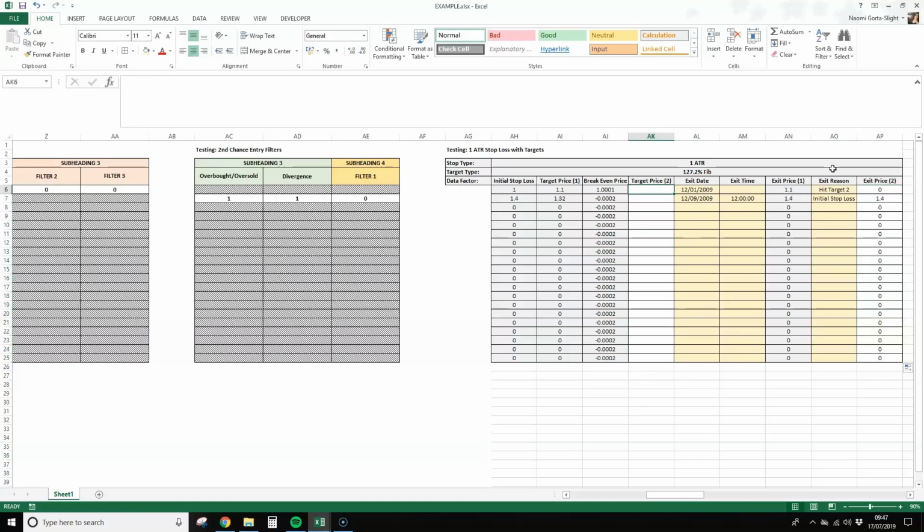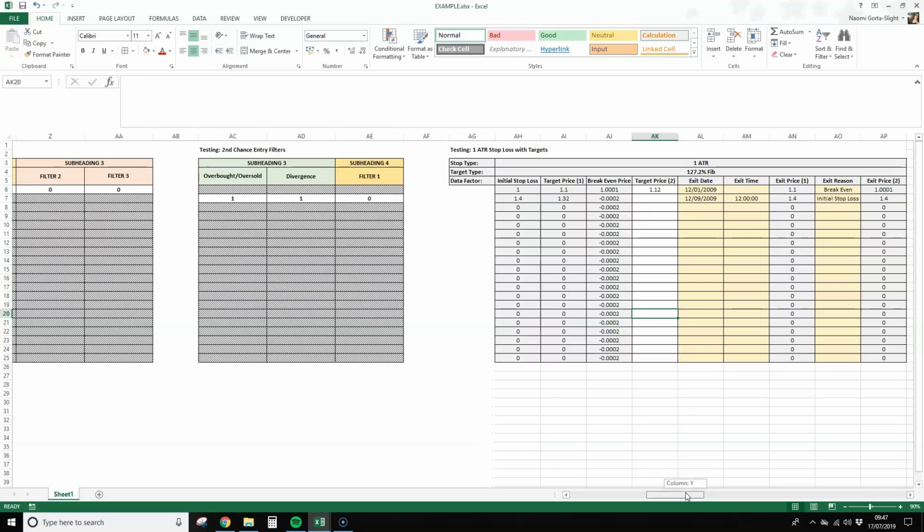You'll see if I put something in here, let's just say, yeah, because we hit target 2. If I change this to break even, it's going to take our break even price. So that's essentially what you do. And then grey it out, because you do not need to touch the cell again. It does it for you.